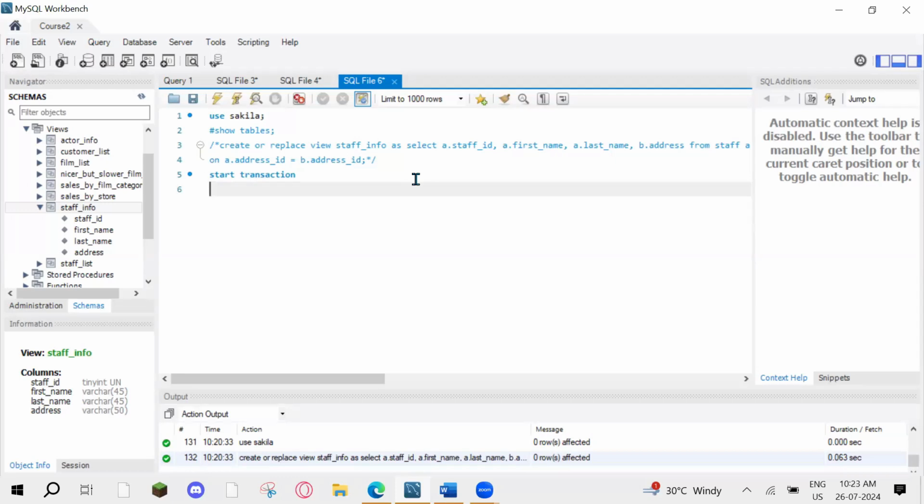So all that transaction, there are multiple queries involved in all this process. So we use that as a transaction. And if at some point that doesn't satisfy, we roll back those statements. That means cancel all the changes whatever we have done there.